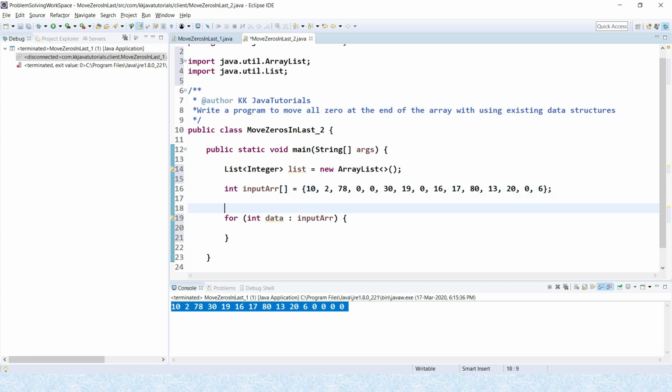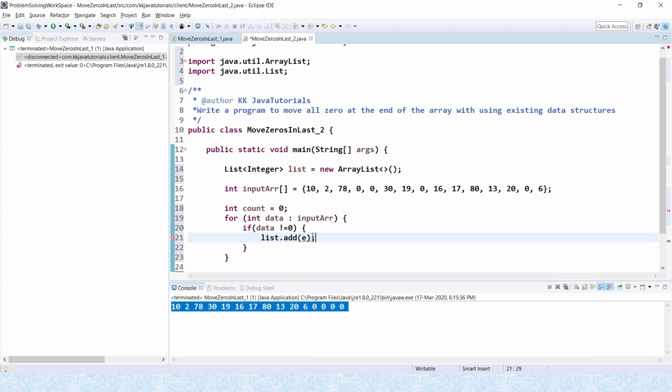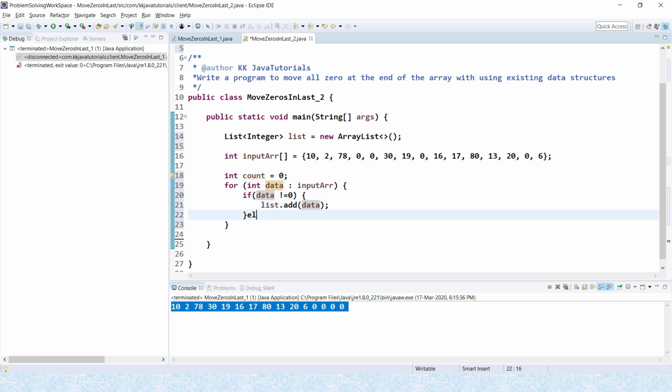and here I am going to create a count. So int count equals 0, just initialized with 0, and inside this if block, if data is not equal to 0, then I will add the number in this list. As you know, array list always maintains the order, so order will not get changed. That's the good thing. So here I am going to add data. If the number is 0, then in the else block I will do count plus plus.